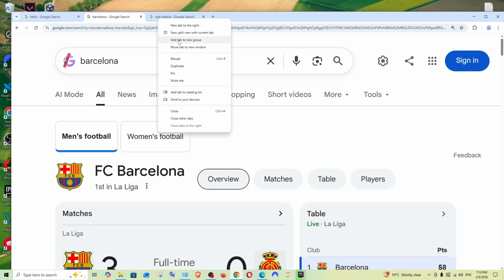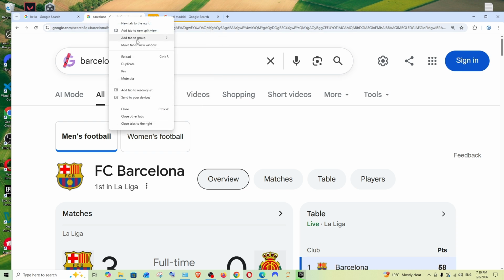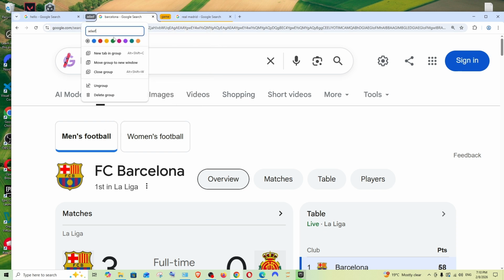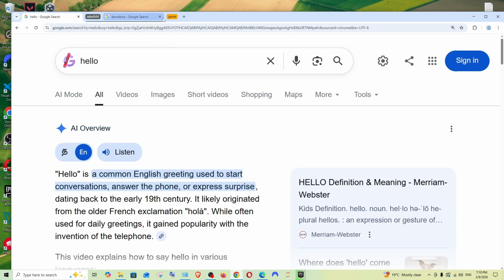And you can even create multiple groups. Just go with "game," that's one group, and add a new group, and name it something random. So I have 2 groups at this moment.